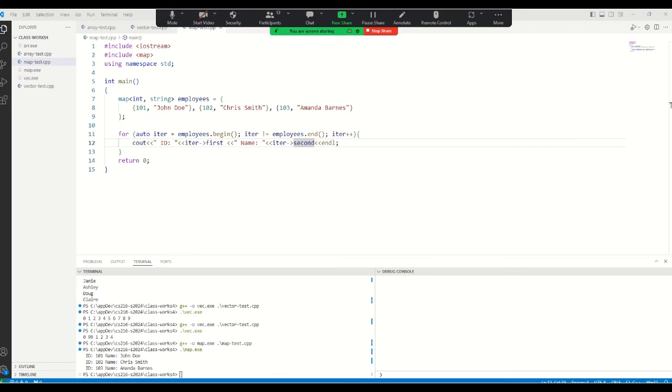Okay, so that's pretty much how you can use the map. Now this element is a string. You can use a complex type there as well. You can use an STL type there as well.